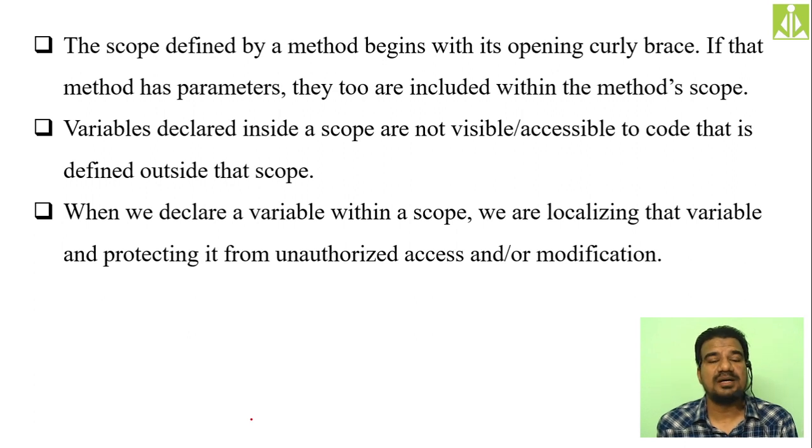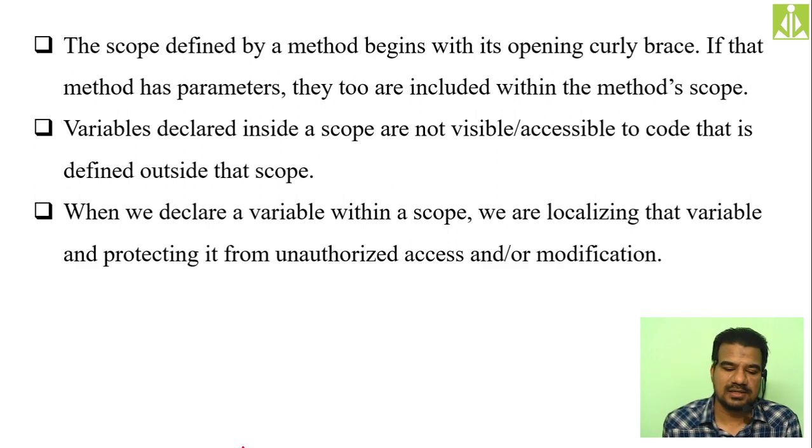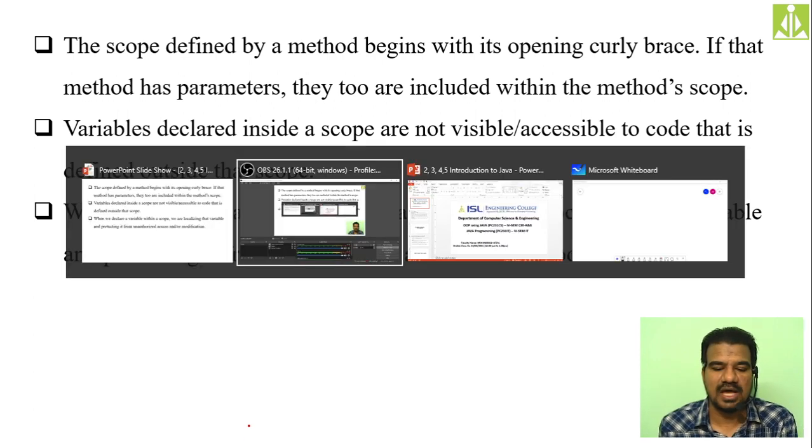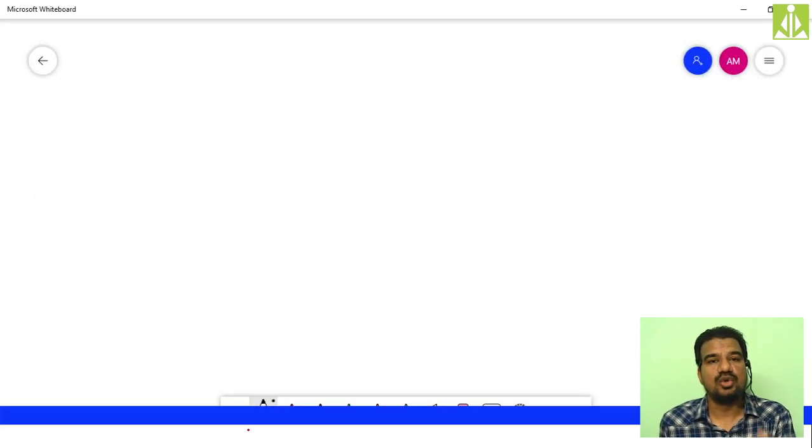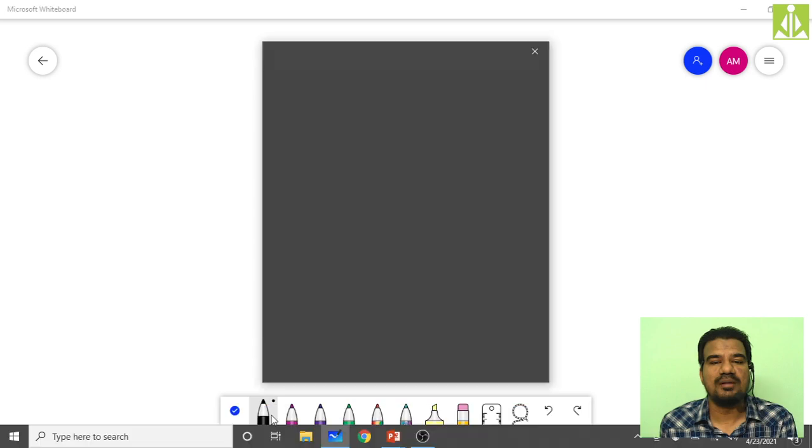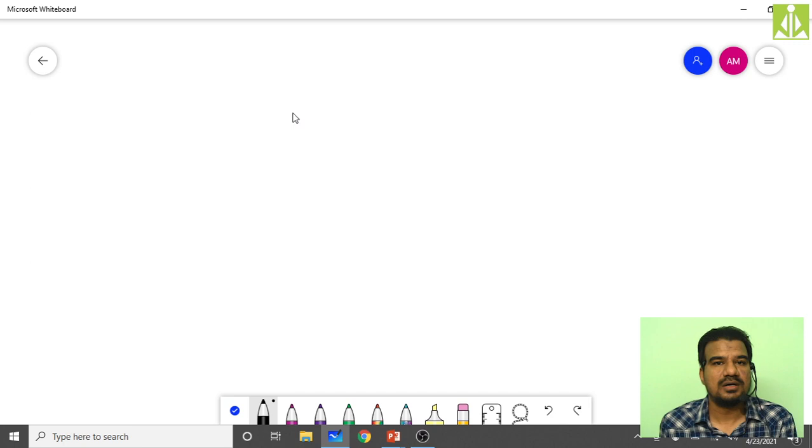If that method is having certain parameters, if you are passing parameters to the method, parameters are nothing but inputs to the function, inputs to the method. So if you are passing certain inputs to that method with the help of parameters, those parameters will also become a part of the method scope.